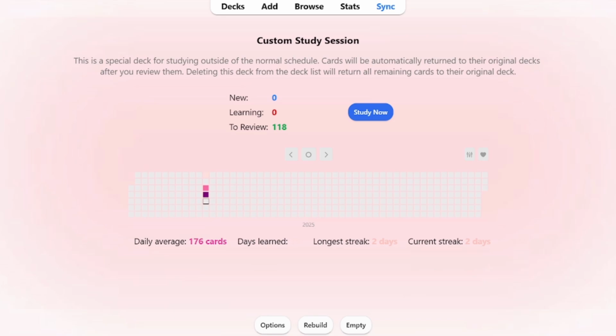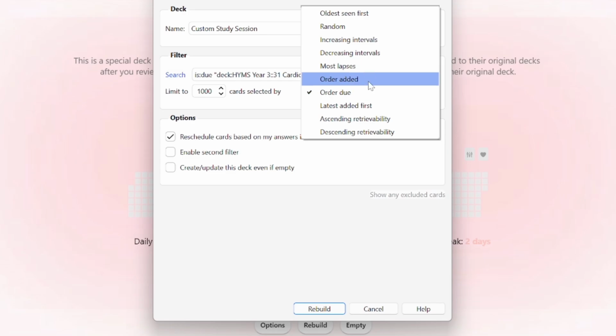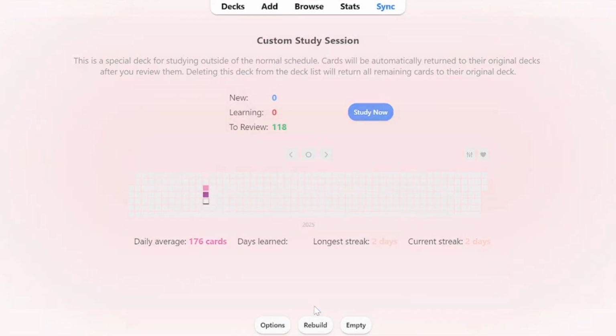So now we want to edit this deck. If we go to options, we're going to change the order of the cards to order added, and we're going to press rebuild. So what this does is, when Anki gives you a bunch of reviews, it puts them in a random order.